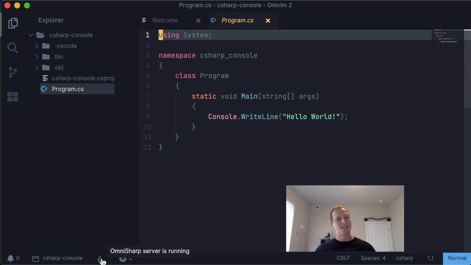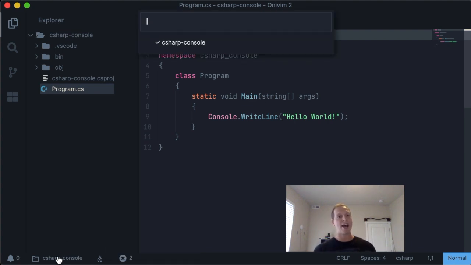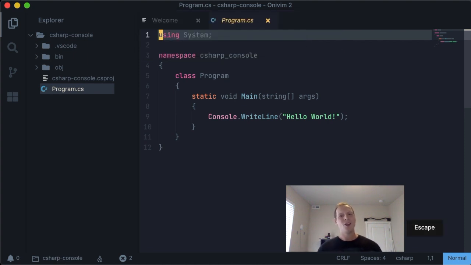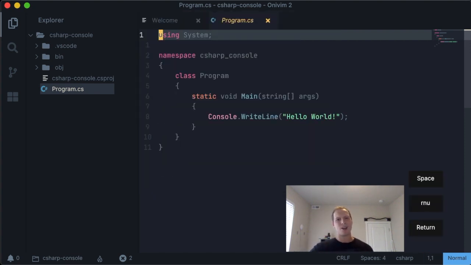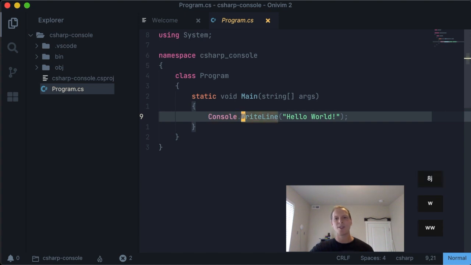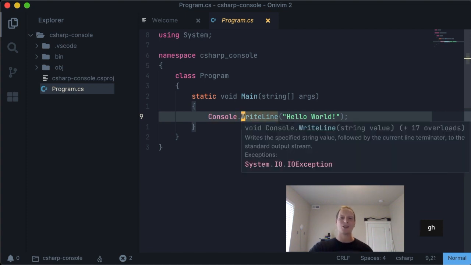And I didn't have to do anything except install the plugin. It also lets me see the C# projects I have in my solution, and I could switch between them if I wanted to. So it says it's working. Let's try and write some code. Switch to relative numbers, and let's try out hover. Yeah, looks good.